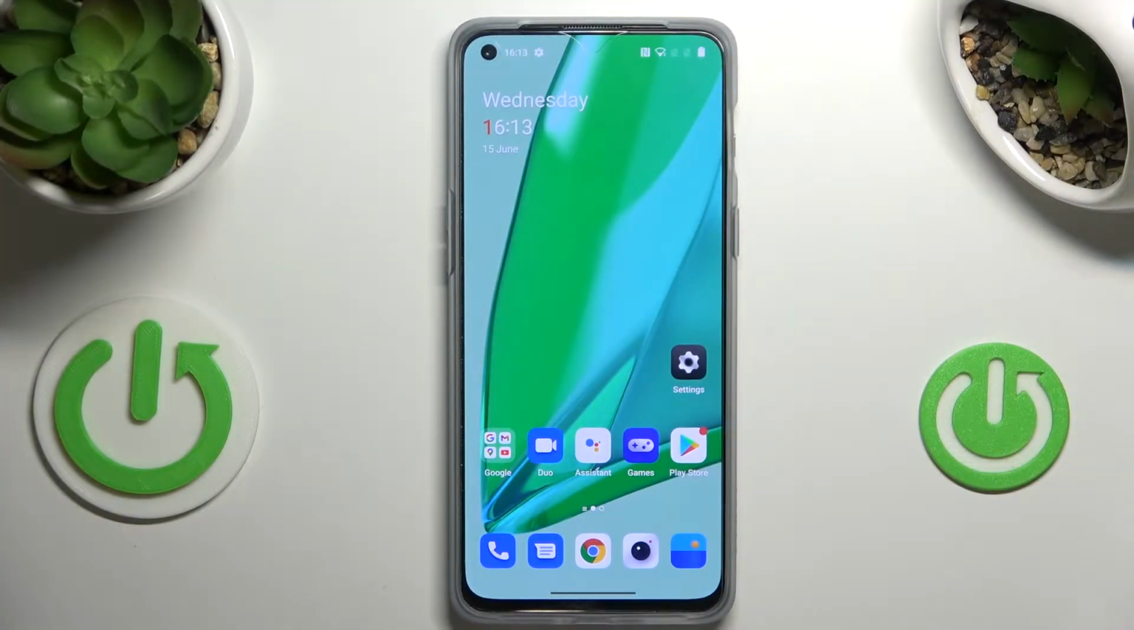Hi everyone, in front of me I've got OnePlus Nord 2T, and let me share with you how to enable Google Backup on this device.